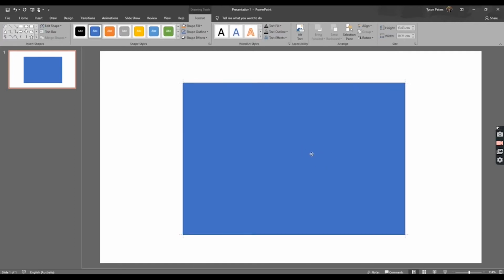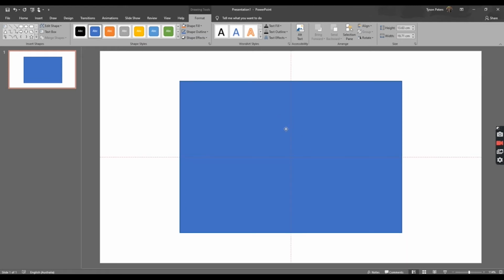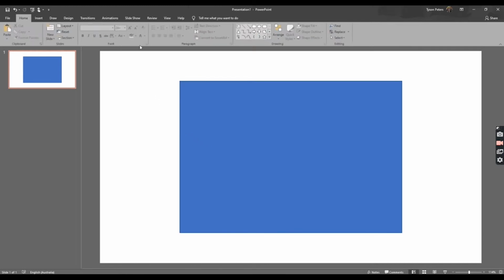So, to make sure it's centered, just click on it and drag until you see the horizontal and vertical lines. The red ones there you can see on my screen. And that just means it's in the center. And if we let go, we've got our perfect square in the perfect center.